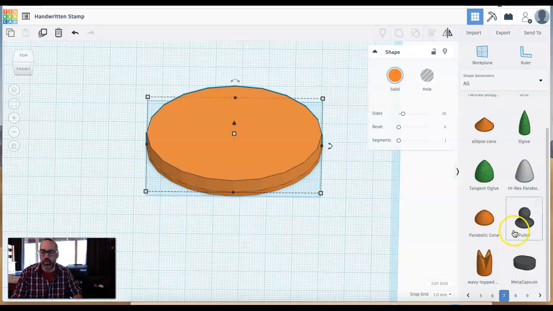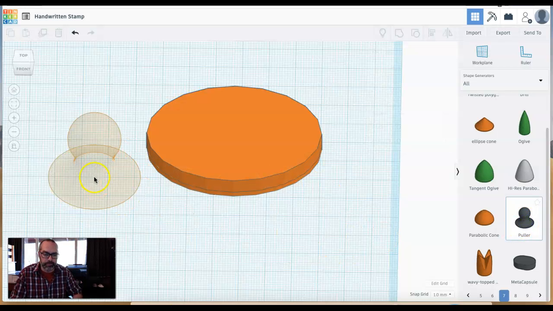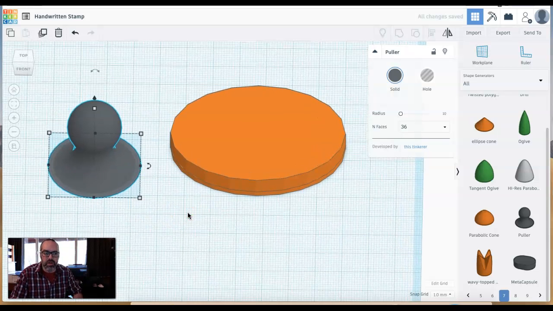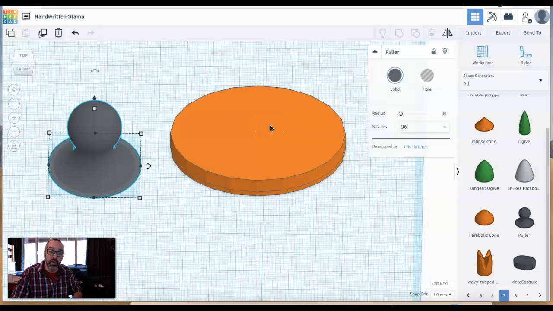Yep, there it is right there. It's a puller. Kind of a cool little handle thing. So I'm going to click on the puller, and I'm going to bring that in. This is going to give me that true kind of stamp look. So I need to move this puller on top of this stamp. The easiest way to do that is to actually move the work plane.